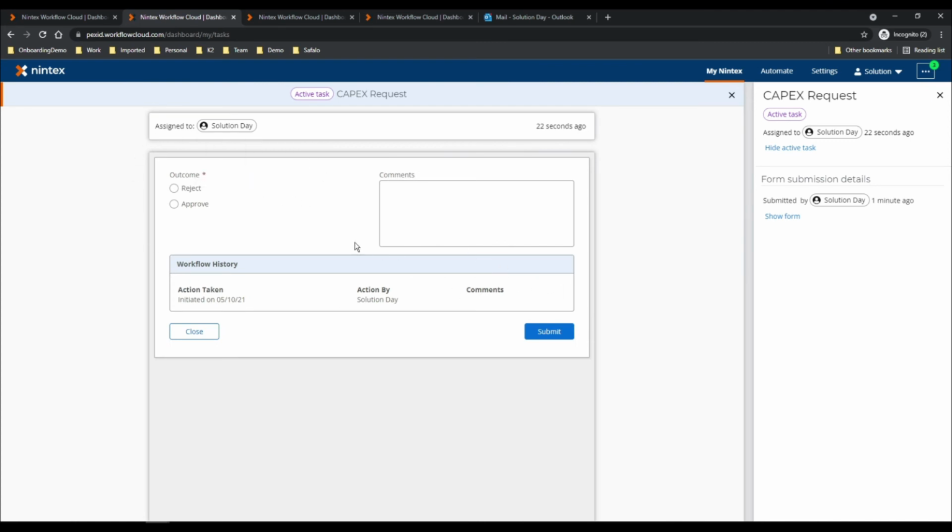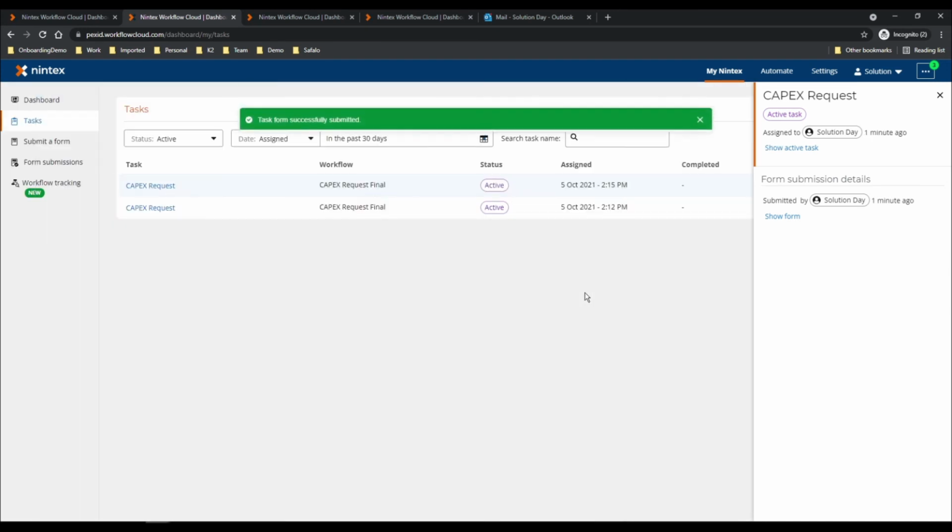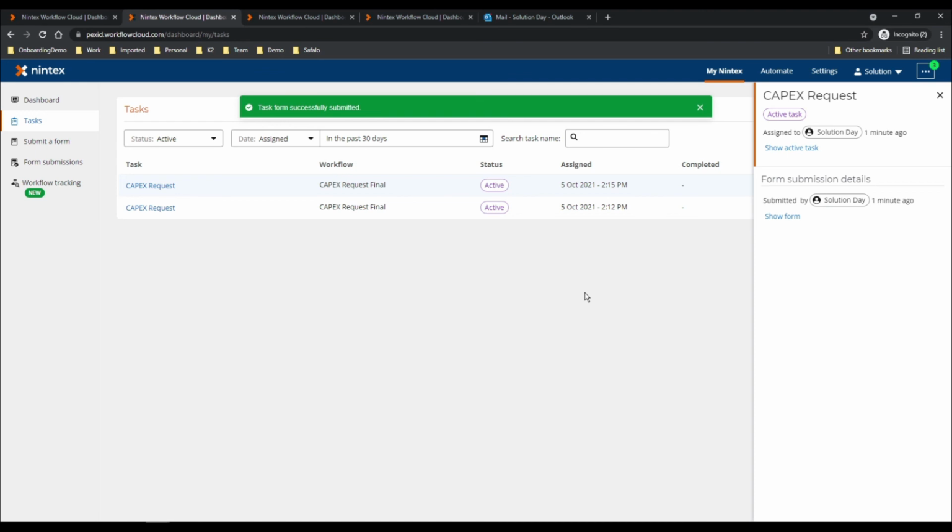This is the one that went to the manager approval, and we've got my first bit of HTML, which is pretty cool. So we'll approve and we'll add some comments from the manager. We'll say new laptops required for the team. Submit. So that's going to push that task form away, and the next task will be received shortly.